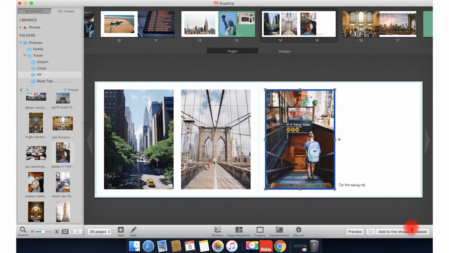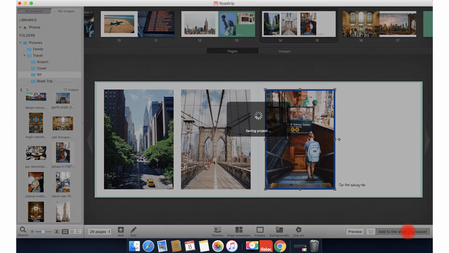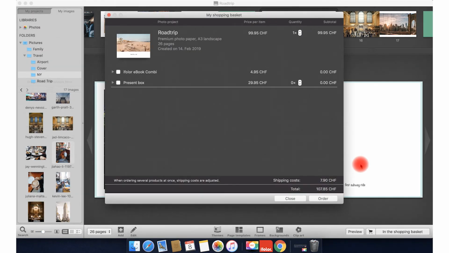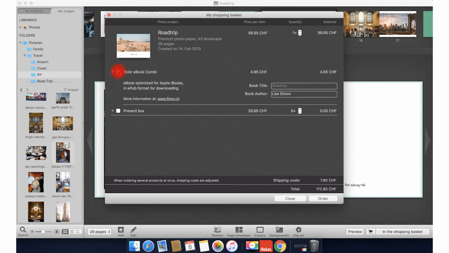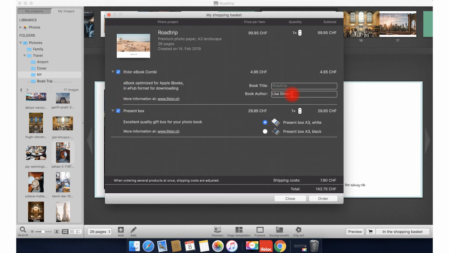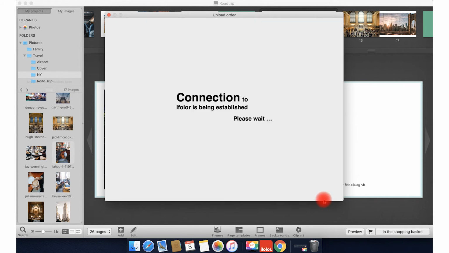After successfully fixing any errors that may have appeared, you'll be led to your shopping basket. Here, you'll have the option of also ordering your photo book as a PDF ebook, as well as an attractive present box. By clicking on Order, the designer will lead you through the last steps to wrap up your order.